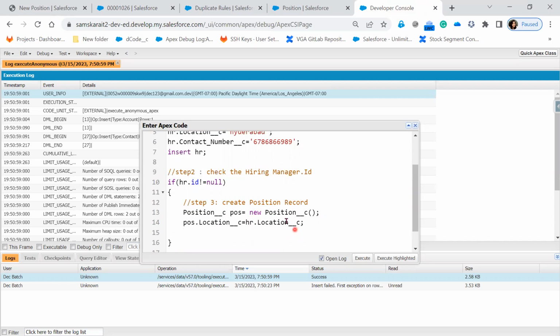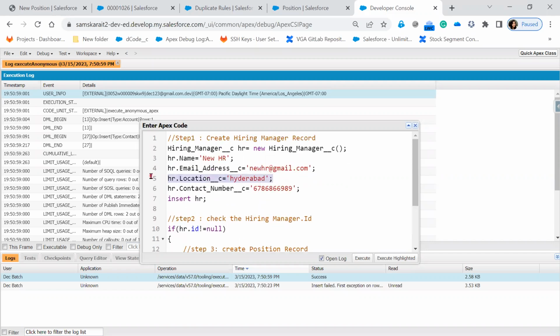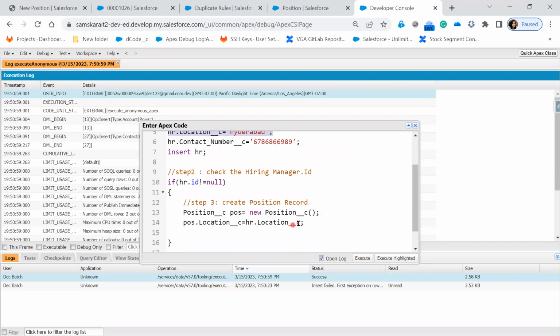Why am I giving it like this? Because we have a filter condition. The filter condition is, when I'm creating the position record, only if the location in the position record matches the HR's location, then only display the hiring manager details. So both should have the same location. Now here I am defining it, so directly I can give that HR location into the position location.